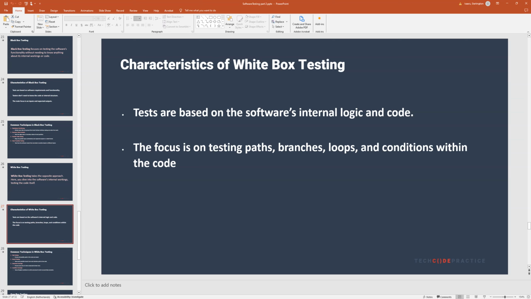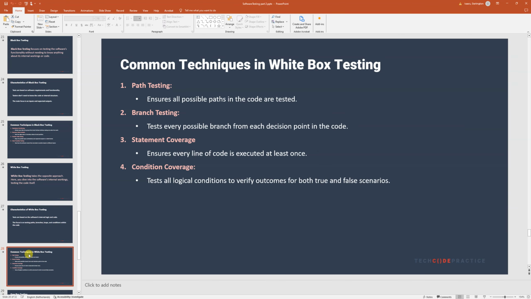And I'm going to show you guys a real example of this. Common techniques in white box testing include path testing, which ensures that all possible paths of the code are tested. We also have branch testing, which tests every possible branch from each decision point of the code. That's basically making sure that if a user gives an input, all the different behaviors that need to happen actually occur.